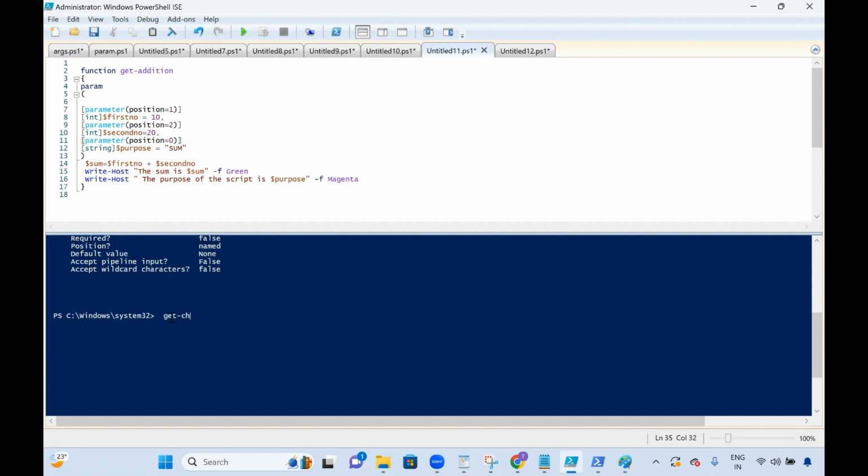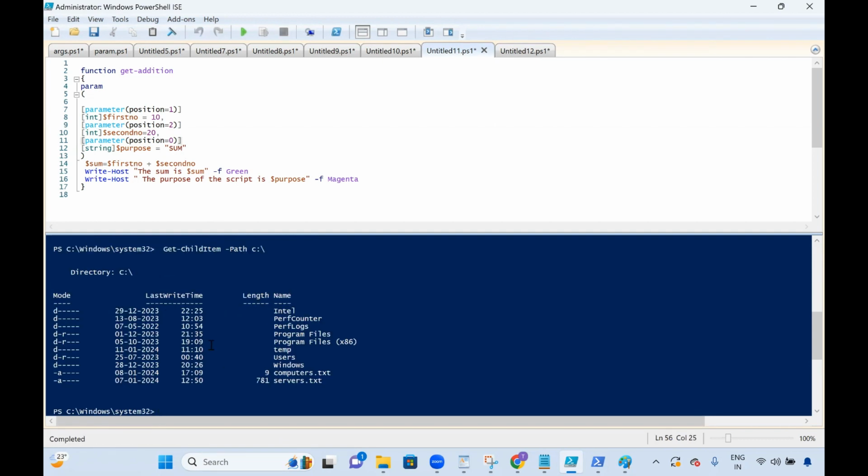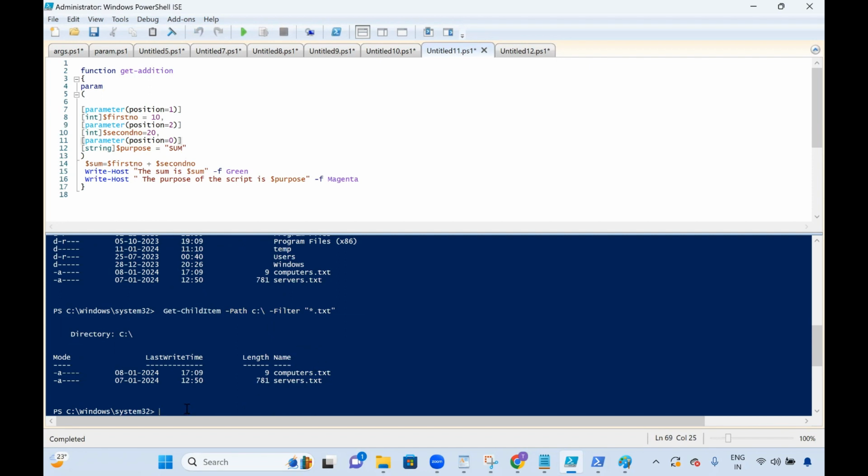If I take Get-ChildItem and provide the path, C drive, it is listed, right? Whatever is in the C drive is listed. I want to filter only the text file, so I'll just give it like this, *.txt. Now that is filtered text, right? So this is optional, right?